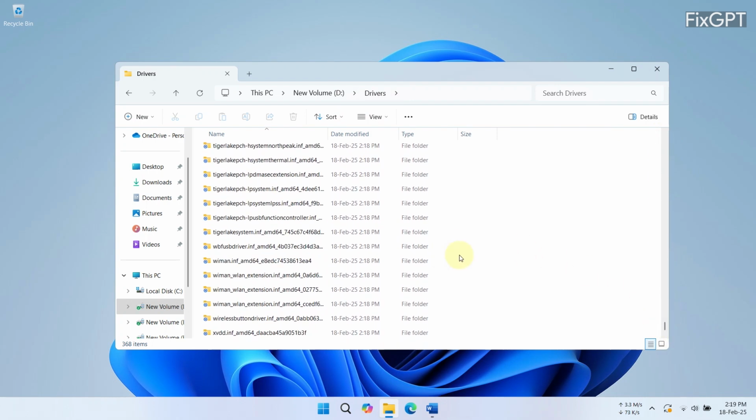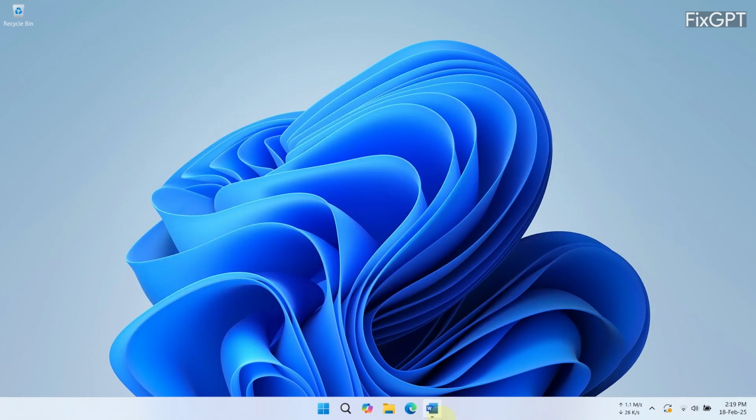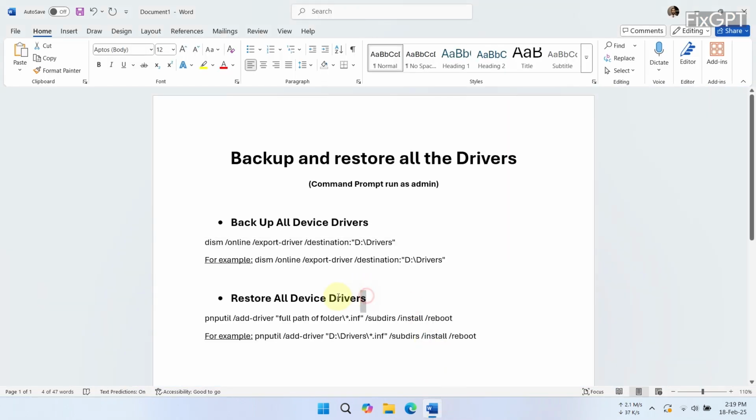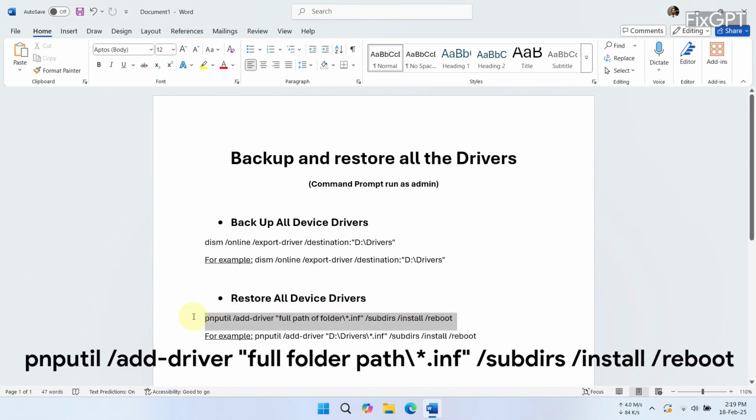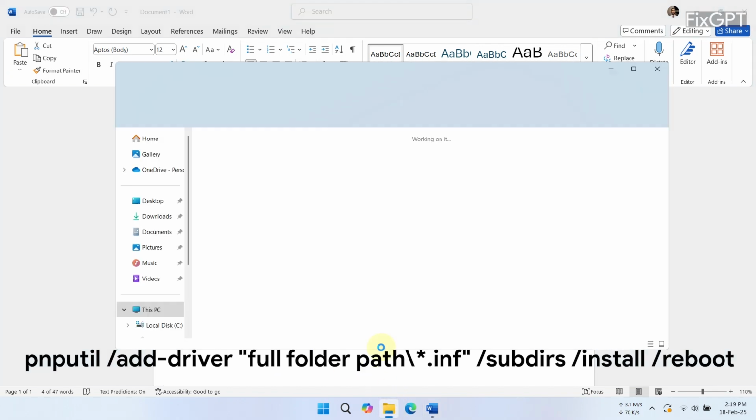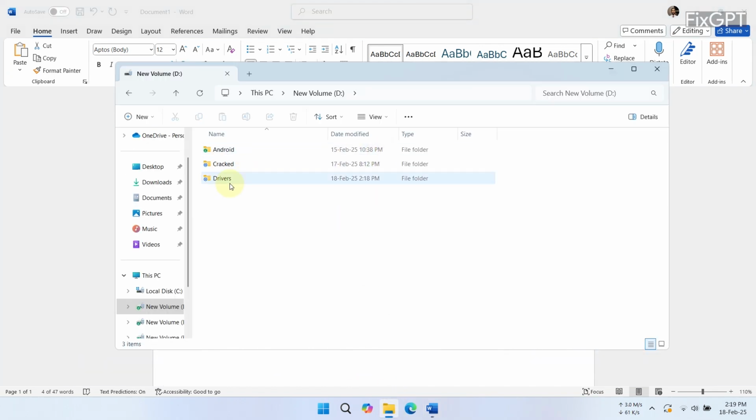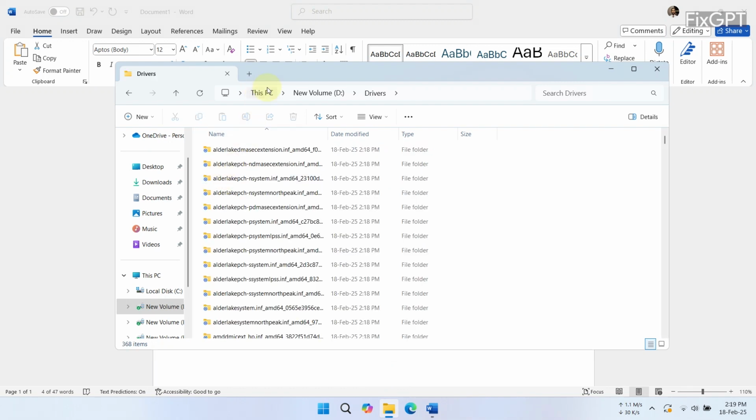Now, when it's time to restore our drivers, whether due to updates or a fresh Windows installation, follow these steps. To restore the drivers, we'll run this command. But first, we just need to specify the path of the drivers folder. To do this, copy the folder path and paste it inside the double quotation marks.